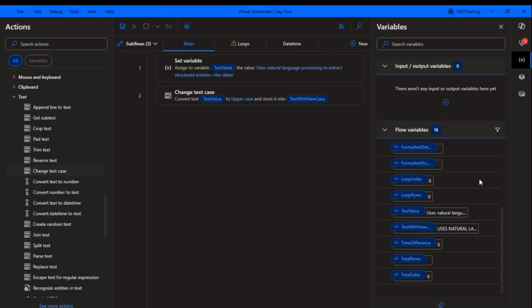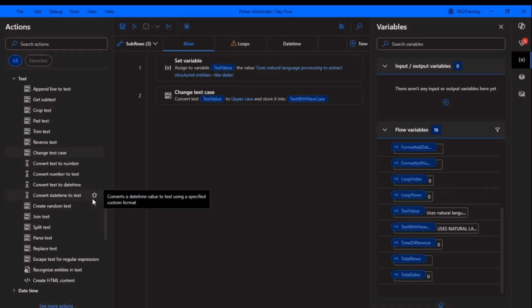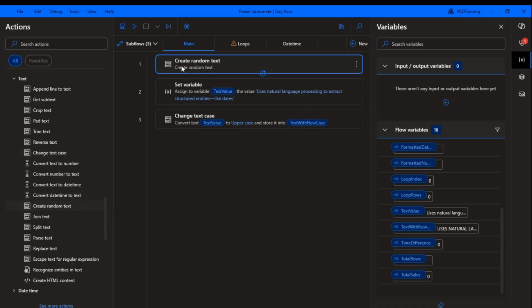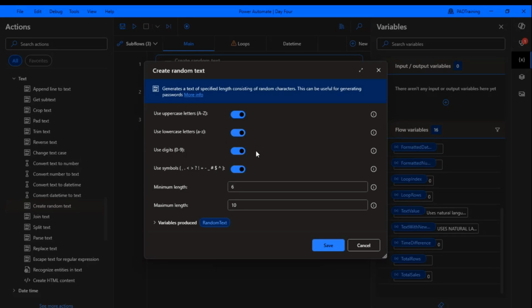Then next action. If you want to get some random text, I really don't know where we will use this kind of action, but we have this generate random text also. So you can drag and drop. It will give some random text. You can mention the length and maximum length, etc., and you can give the combinations. You want uppercase or lowercase, digits, symbols, right? So based on all these combinations, it will generate some random text.